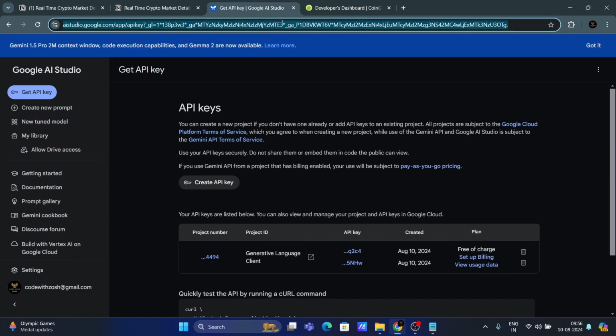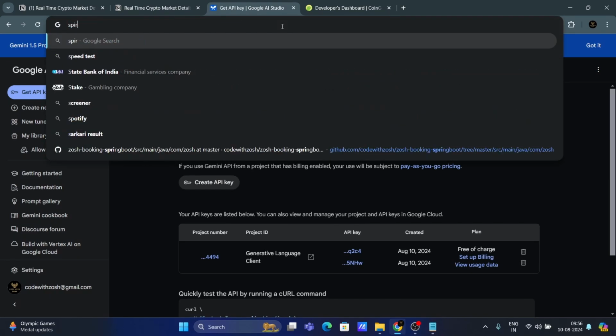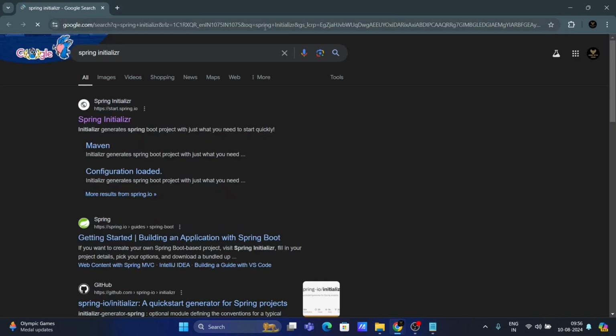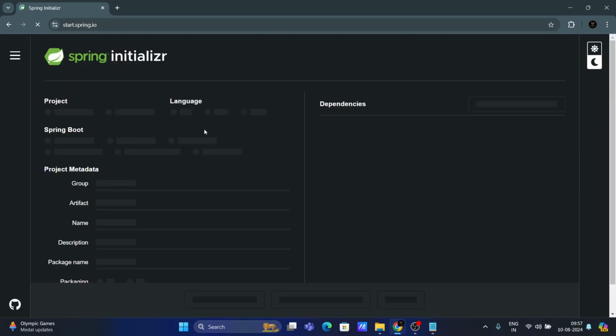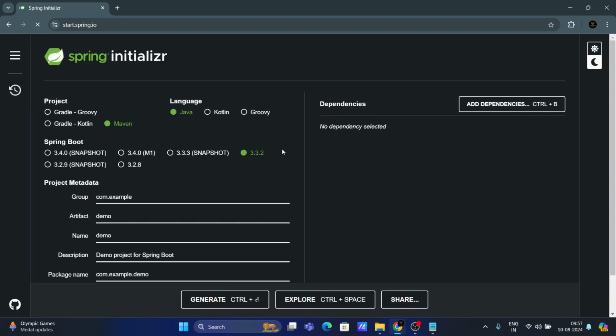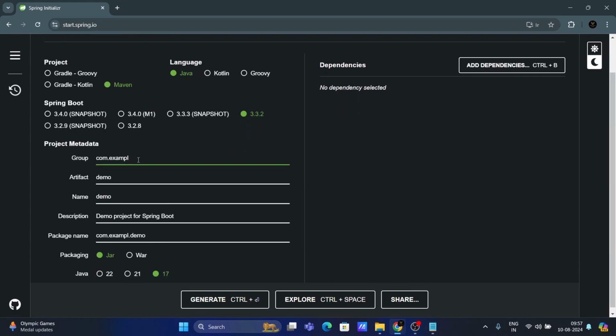So let's go to Spring Initializr, and choose Java, Maven, then version 3.3.2. Let's give the group as Josh, artifact ID chatbot, and name also chatbot. For the description, let's give real-time crypto market data chatbot, whatever. And let's remove this because we don't need it.